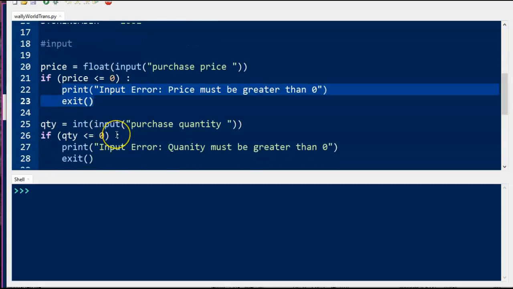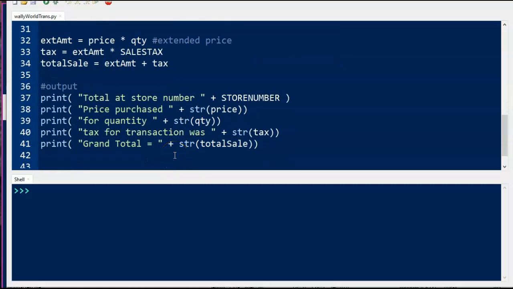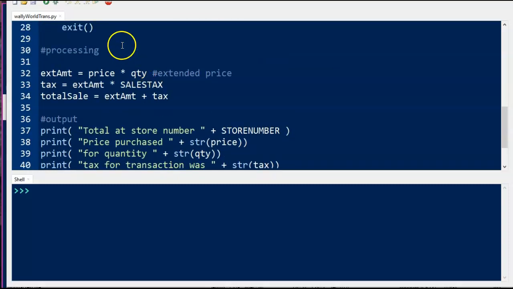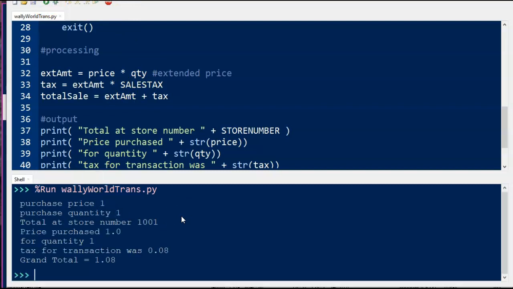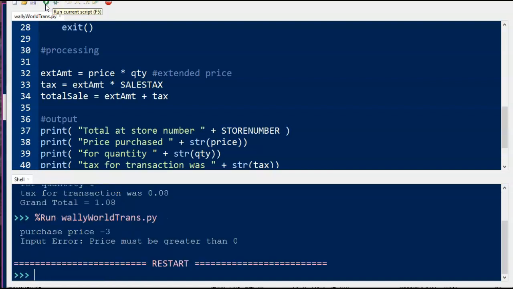Quantity has the same kind of logic, different variable. Down here are the actual calculations I'm going to make, and then finally I'm going to display some information to the screen. When I run this program, if I give it good values, 1 and 1, it completes normally. If I run it again with invalid values, I think you'll see the impact. If I give it a -3, which is not greater than or equal to 0, it's going to error.